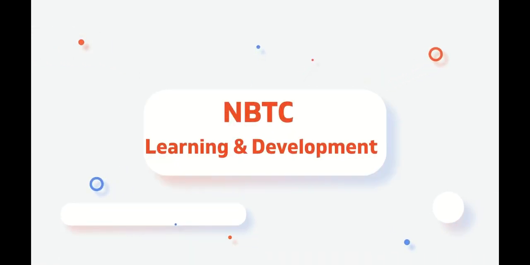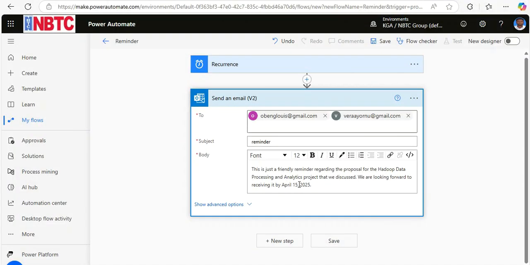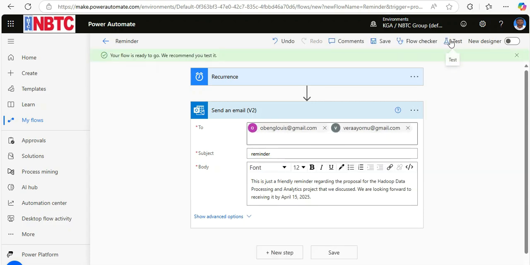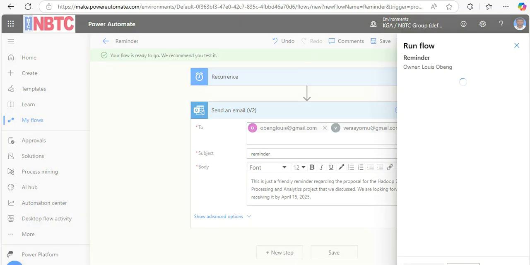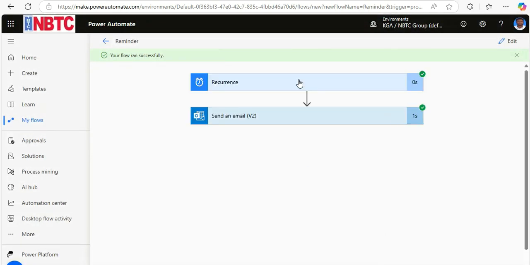In today's weekly tip, we are going to show you how to send a recurring email in Outlook using Power Automate. Imagine this: you have a reminder, a weekly report, or monthly updates that you need to send to the same people at the same time every single week or month. Power Automate can take care of that for you. No more manually sending the same emails over and over again. So let's get started.